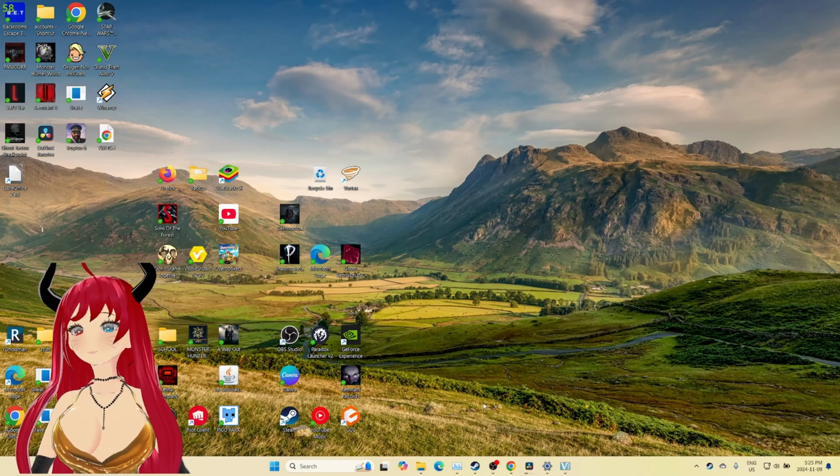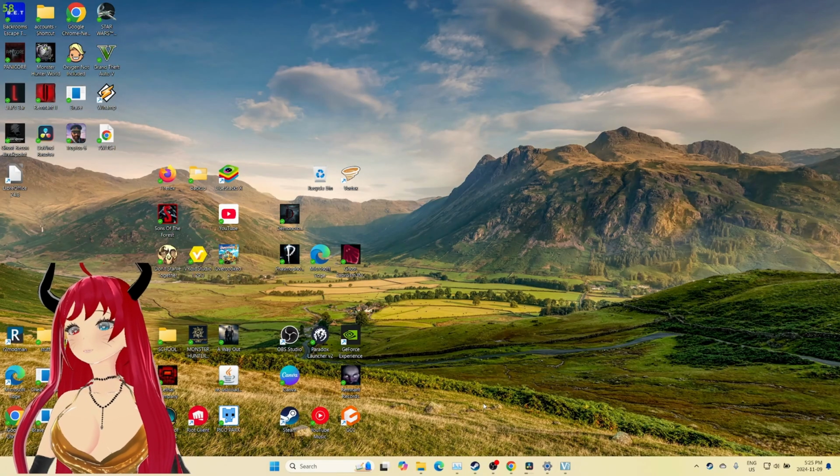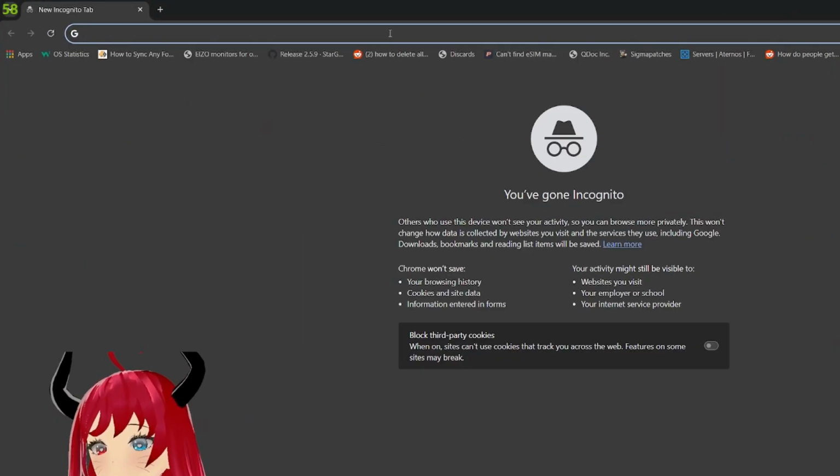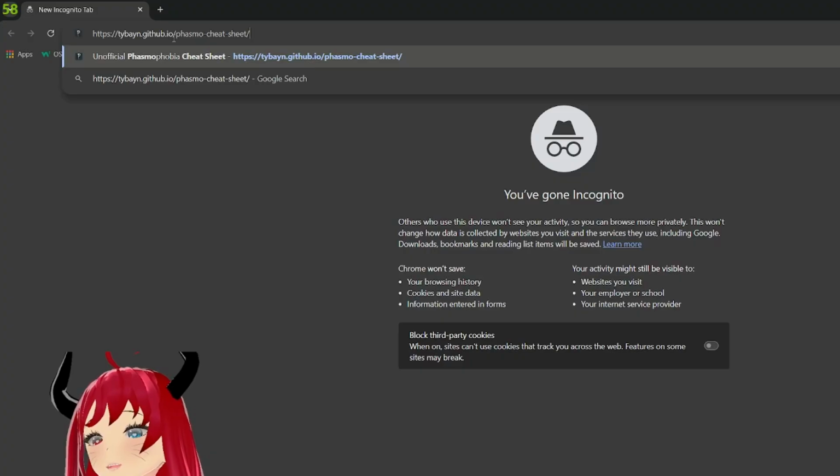Today we're going to install ZN Desktop Link. It's an overlay for Phasmophobia. We're just going to install it. So go to your favorite browser, and I'll put the link in the description.